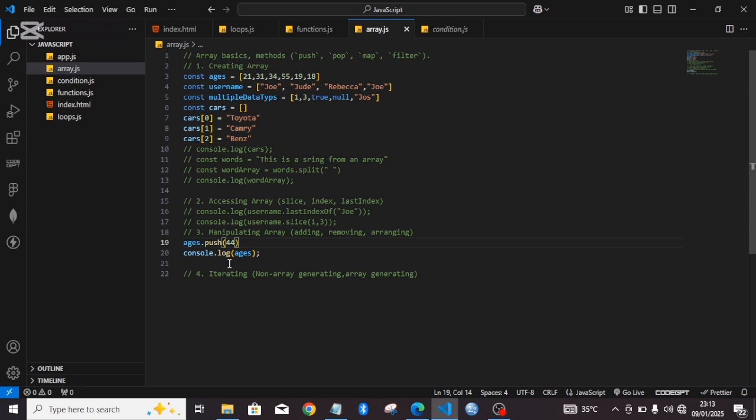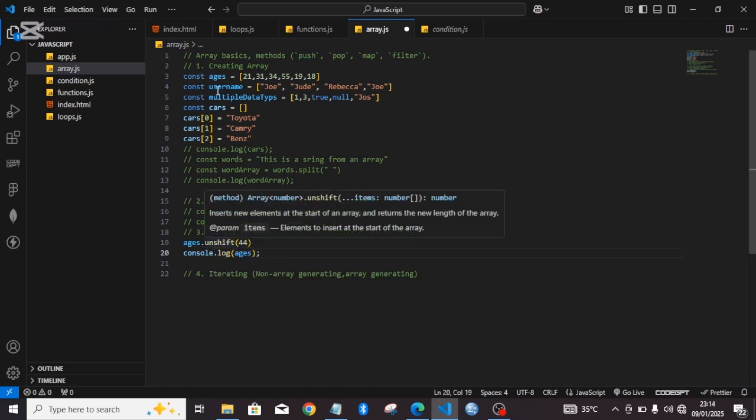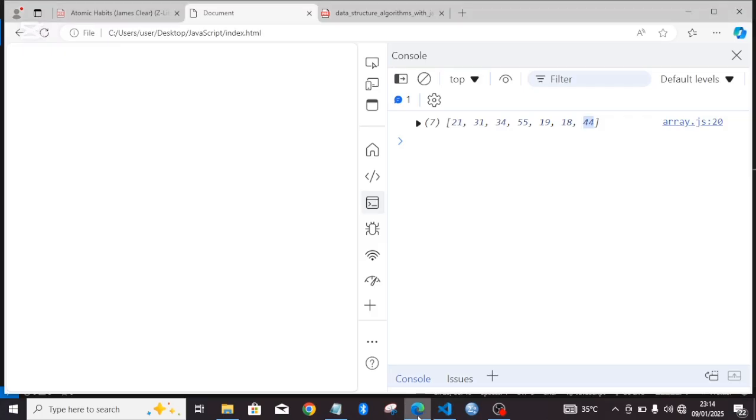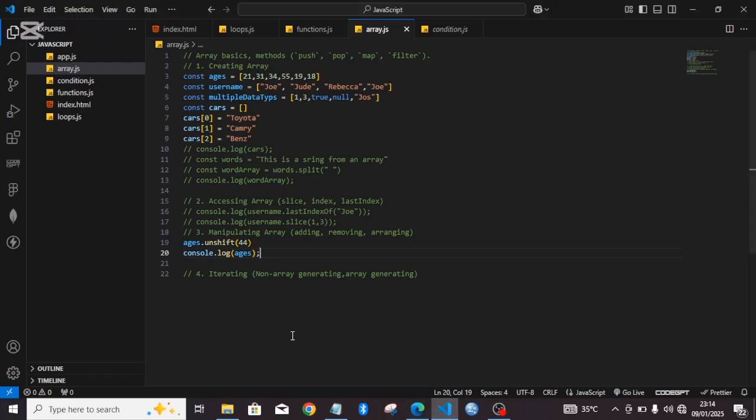Yes, and another way to add an element into an array is using the function called unshift. What this unshift does is that it adds an element at the beginning instead of at the end. Once I save this and I refresh it, you can see the 44 is now added at the beginning instead of at the end.